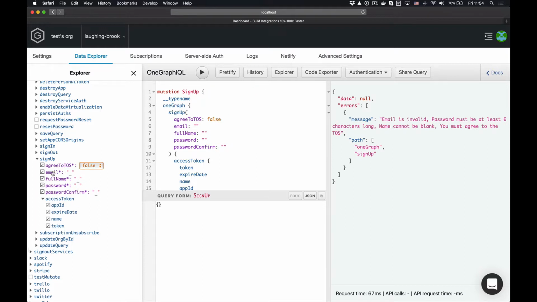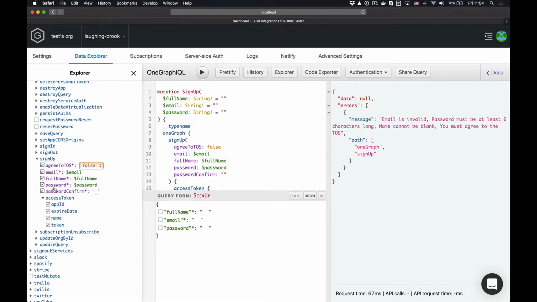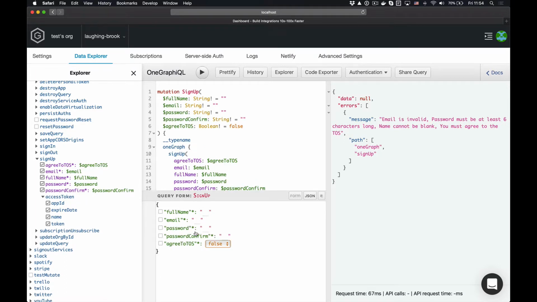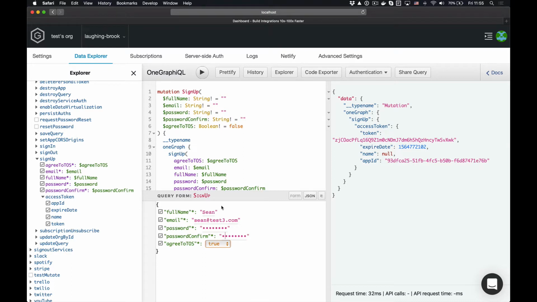So maybe, for example, I'm going to say, let's do full name and email, password, password confirm, and agree to terms of service. And now I have this full sign-up form in here. So let's go ahead and do Sean at test3.com, and we'll type in a password. Again, I can see the JSON if I wanted to. I'm going to go ahead and run this, and we'll set the terms of service to false. You can see that this is acting just like it's going to act inside of production. I get this great experience where my application is building itself right in front of me. So now whenever I fill this out as true and run it, I've actually signed up. This is a working sign-up form.